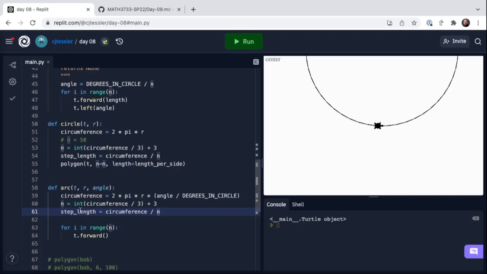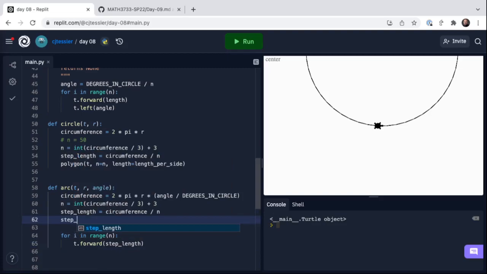So that's the step length, and what we need to do is know how much to turn. This is how much the turtle's going to go forward, good old Bob. And then we're also going to need to talk about the angle. So each step, how much angle should it turn?